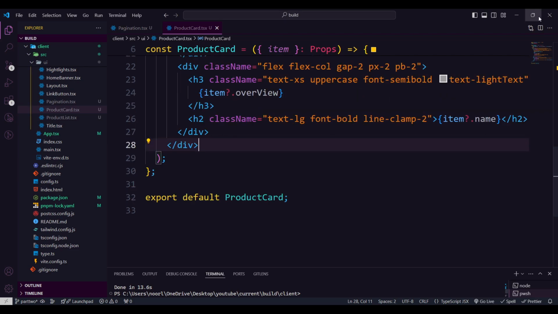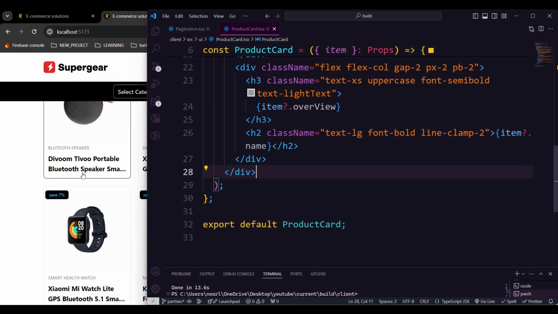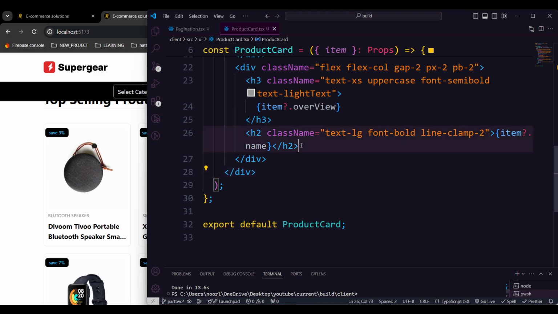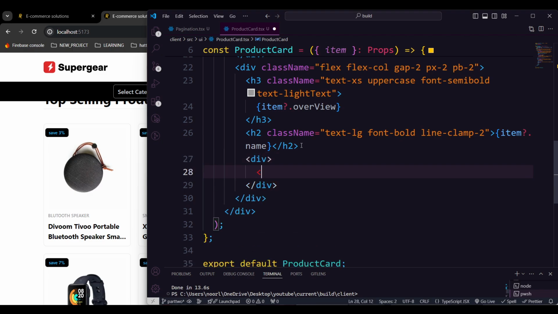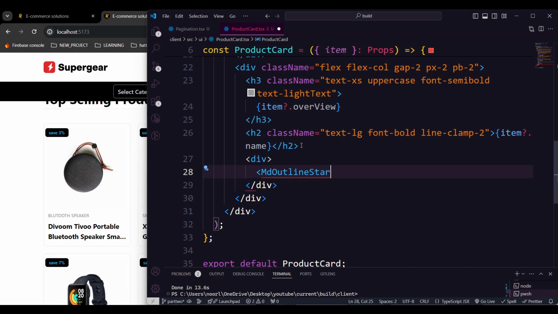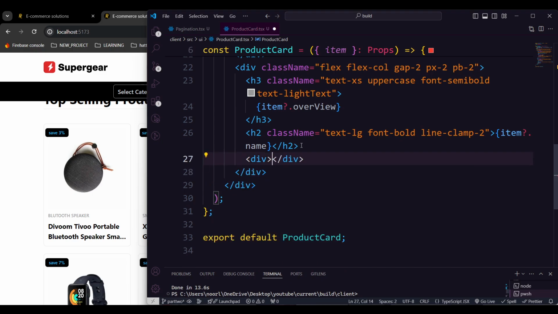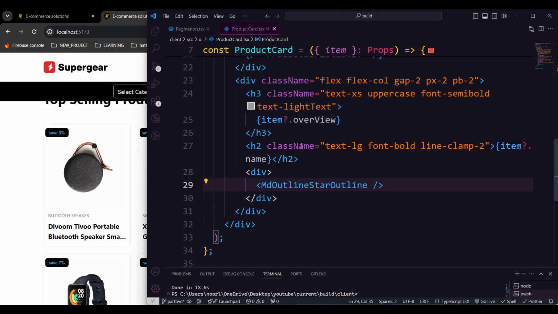Now I'm going to make it a little bit smaller so that you can see the changes here, so no need to toggle through that. Okay, now you can see that. After that h3 tag, not h2 tag, the name, we're going to add another div, and here we're going to put the MD outline star icon. It should be star outline, not star. Okay, star outline, yeah.